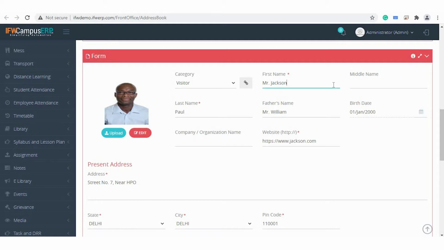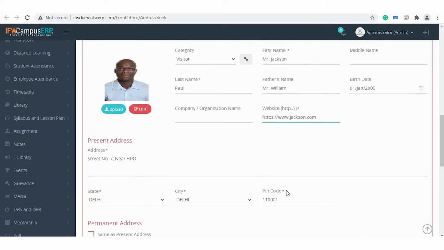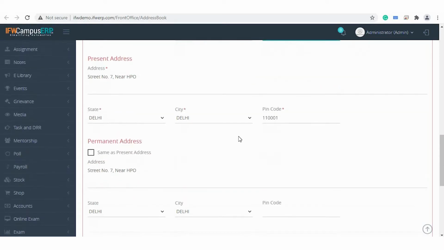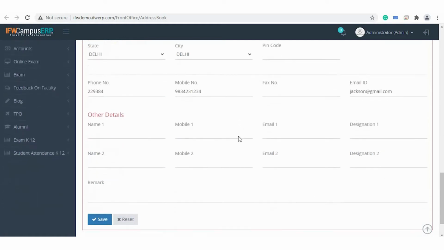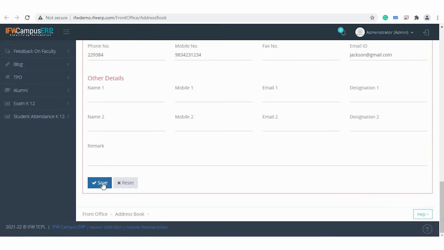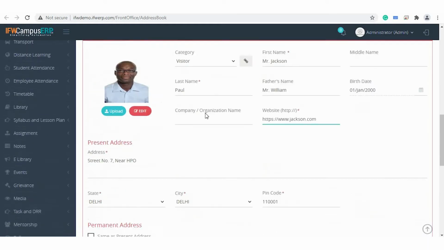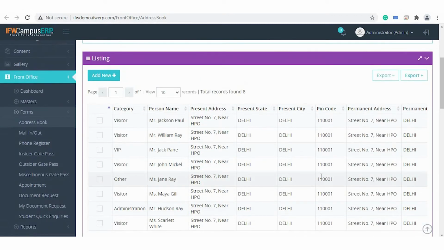Put the general details about the person, like their names, their father's names, the company or organization to which they are related, their web details, address details. You can even save their photographs. And click on Save to save the records. All the details will be saved here.